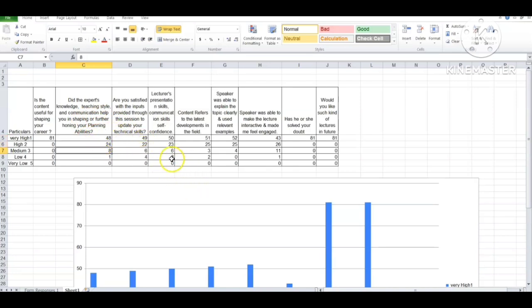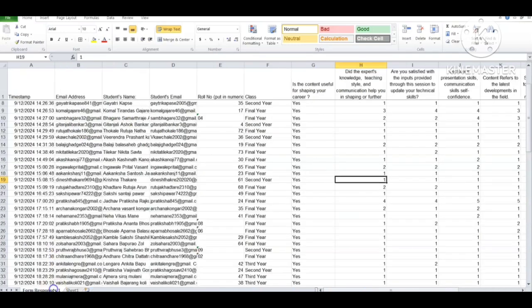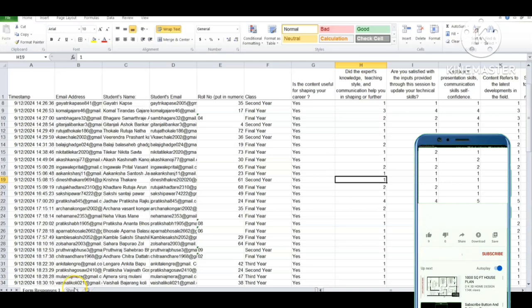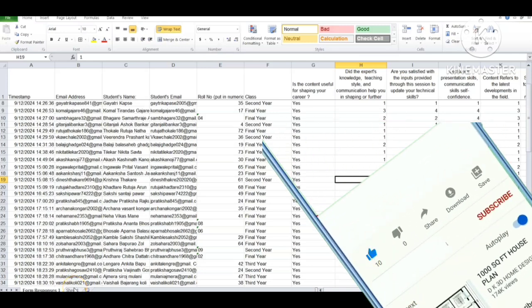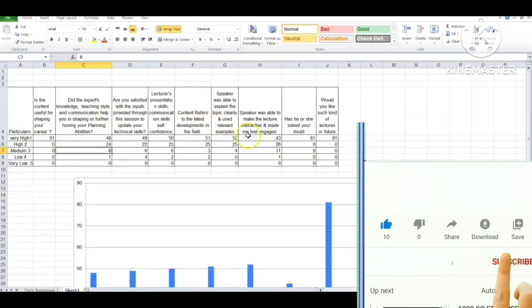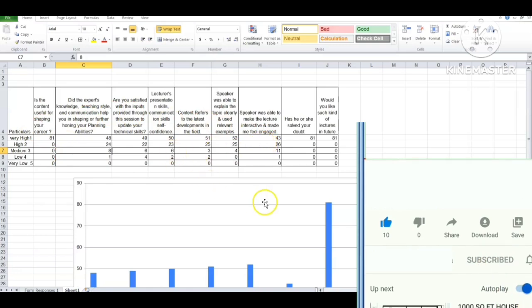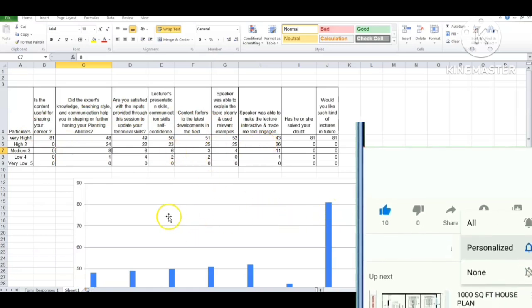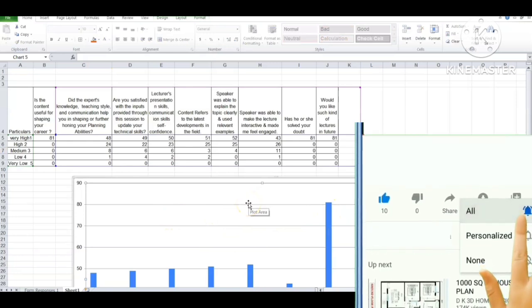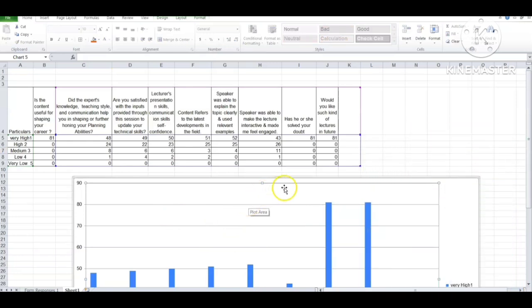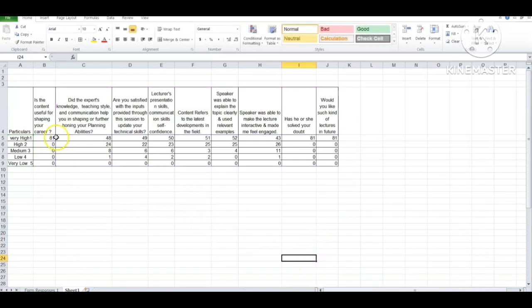And the next task is we have to analyze the feedback, whatever feedback the students provided. So this is feedback received from different students from different years. I have analyzed this data and we have to prepare the graphical presentation. So I will remove this, or I will shorten this file. I have to prepare a graphical presentation from this data.